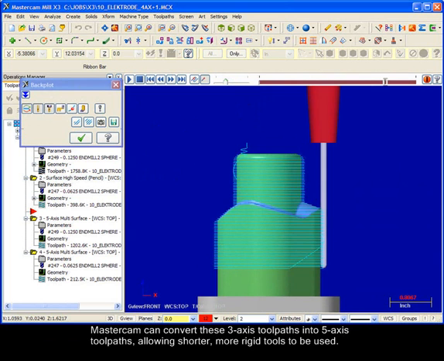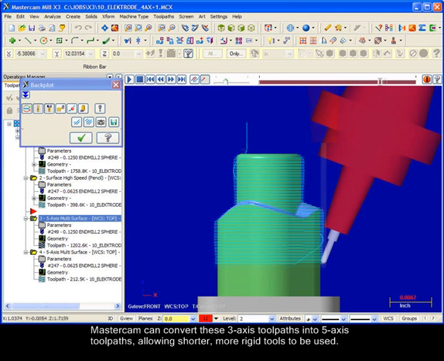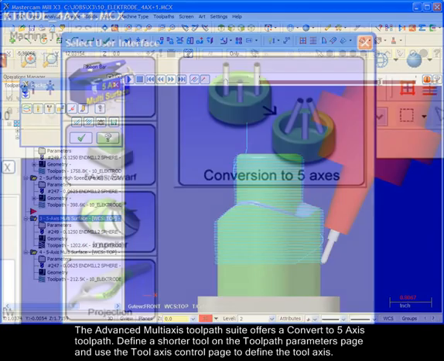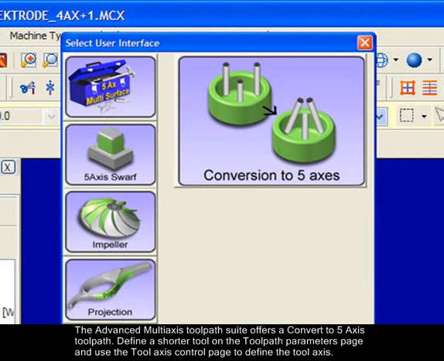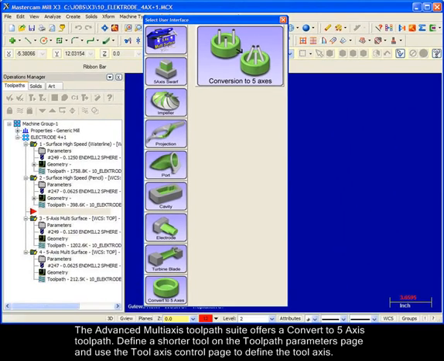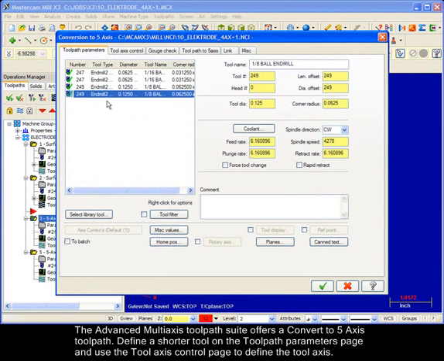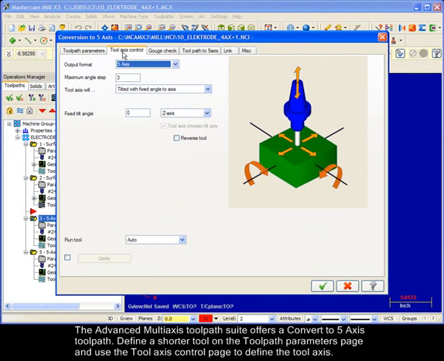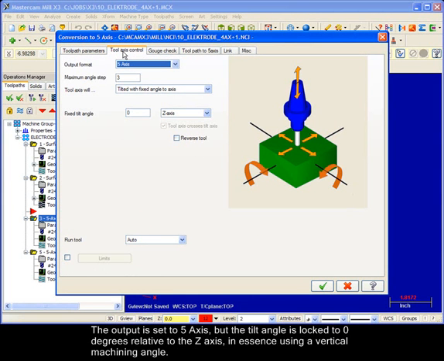Mastercam can convert these 3-axis toolpaths into 5-axis toolpaths, allowing shorter, more rigid tools to be used. The Advanced Multi-Axis Toolpath Suite offers a Convert to 5-axis toolpath. Define a shorter tool on the Toolpath Parameters page and use the Tool Axis Control page to define the tool axis. The output is set to 5-axis, but the tilt angle is locked at 0 degrees relative to the Z-axis, in essence using a vertical machining angle.